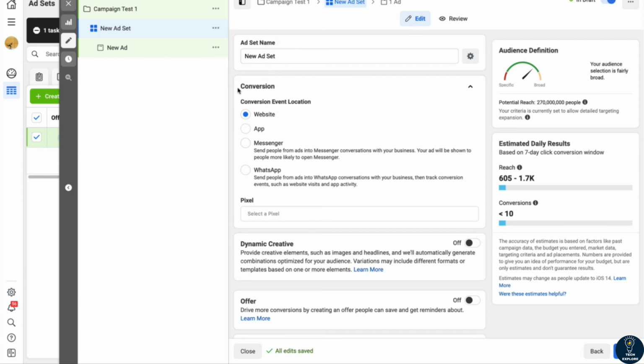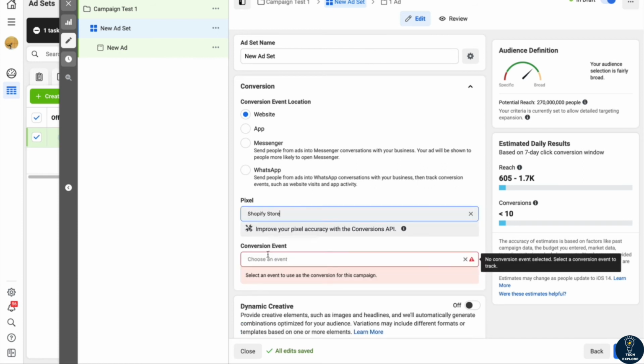Then the next section is conversions. The reason this section is showing up is because earlier when we were choosing the objective for our campaign, we chose conversions. So now we have to define what particular conversion event we want to optimize our ads for. And events are captured by your pixel. So you have to first choose the pixel that was installed on your website. Chances are you only have one pixel, but if you have two, make sure you choose the right one. So I'm going to choose the Shopify store pixel. I named my pixel Shopify store.